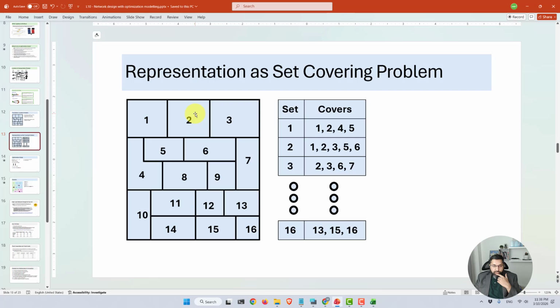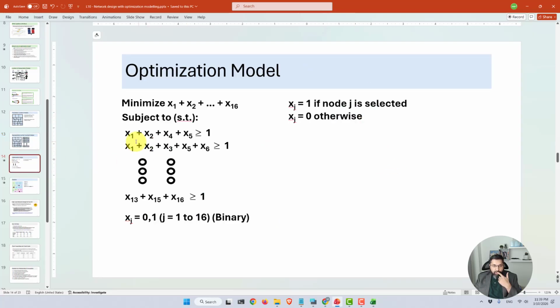To ensure District 2 is covered by a fire station, we look at the second row. For 2 to be covered, there must be a fire station in District 1, 2, 3, 5, or 6. Okay? So that's that. x1 plus x2 plus x3 plus x5 plus x6 must be at least 1.